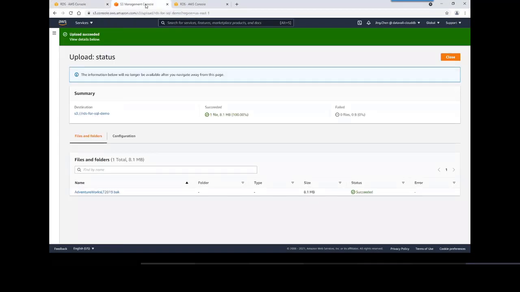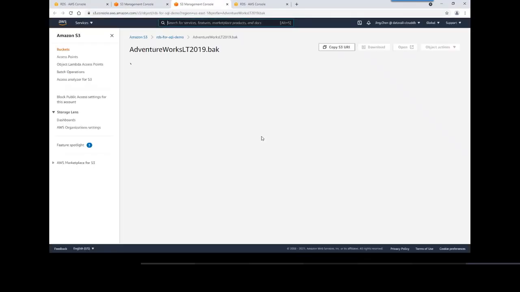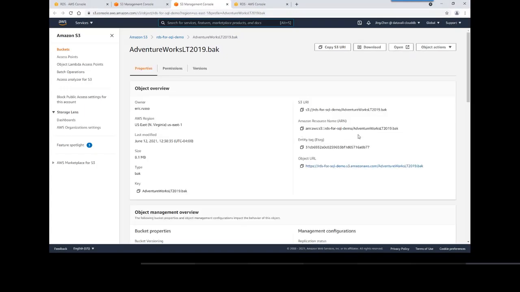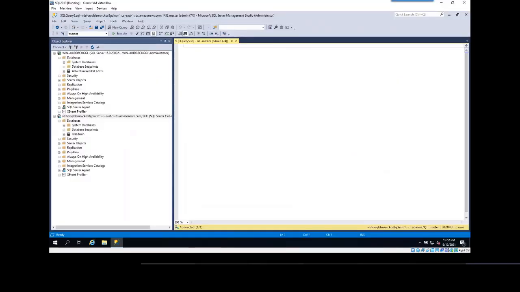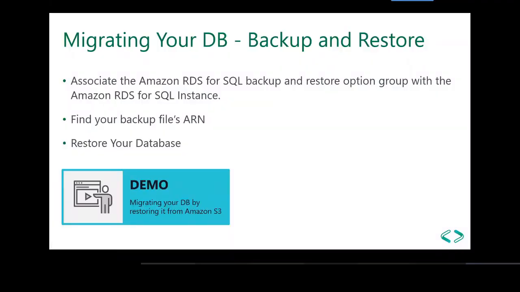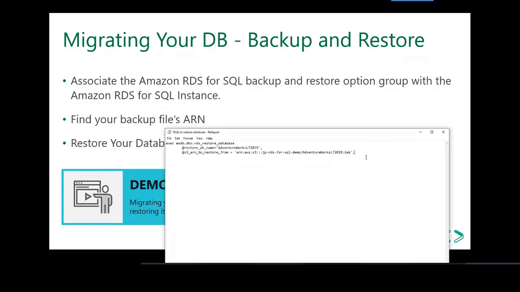And the next thing we wanted to find out is the ARN, because that's the path to identify where we store the backup file. I just need to select the backup file we uploaded and find out the ARN. Okay, so this is the ARN. We're gonna need this path to restore it. All right, give me a second. So I'm gonna go to my instance and get the script to restore the database.